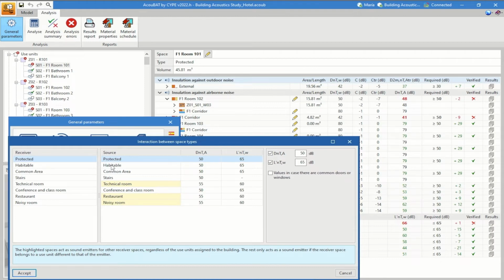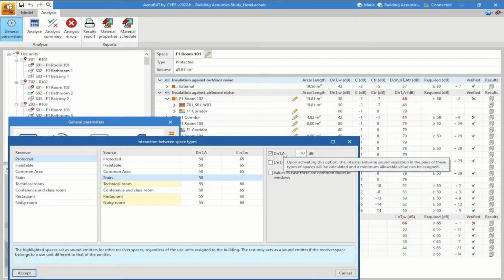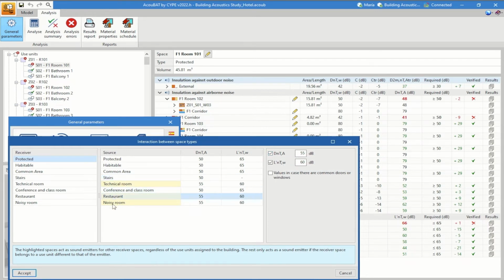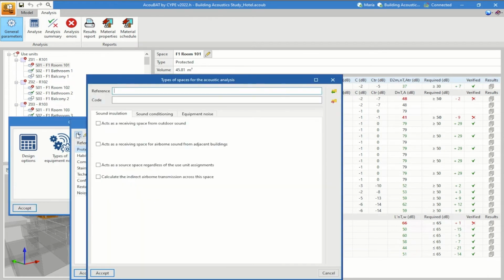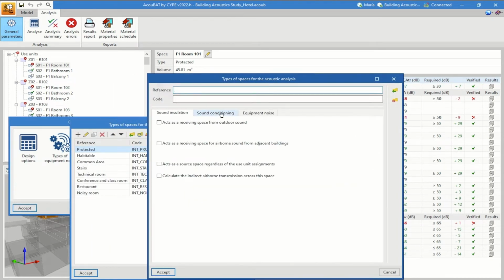I can change the values depending on the type of source. For example, for habitable I have the same common area, but for example with the stairs, I'm not checking the impact sound insulation, only the airborne sound insulation between rooms, okay? So that's something that you can set. Now I guess you understand why I was seeing those types of spaces in the analysis summary, for example. This is something that I can set, and it's very easy to create new types of spaces with my own checks, okay, with my own requirements.